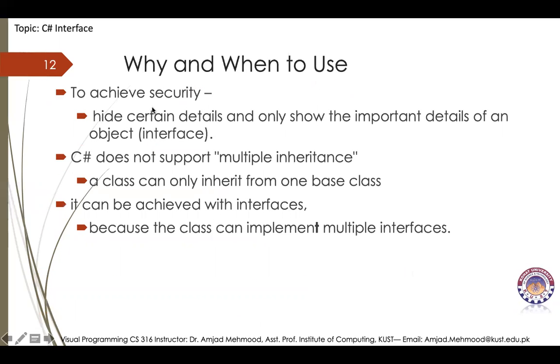Why and when to use? To achieve security. Because we are working on abstraction, these are the key points of why we do abstraction. We can achieve abstraction by using the abstract keyword, or you can use an interface. But actually this slide explains why we need abstraction. To achieve security is one of the benefits of using abstraction. Hide certain details and only show the important details of an object.